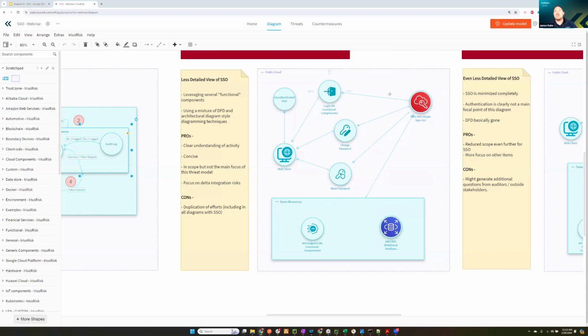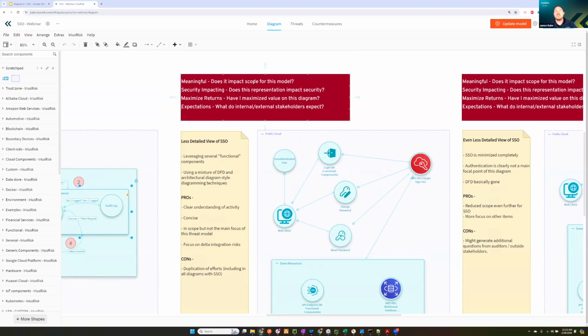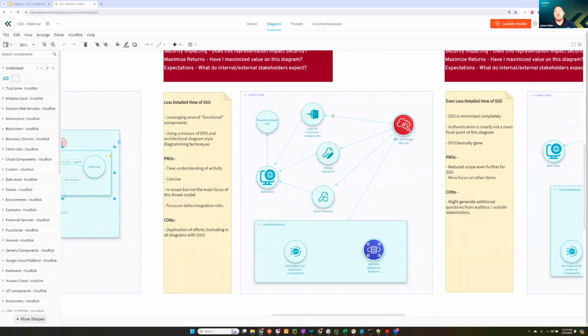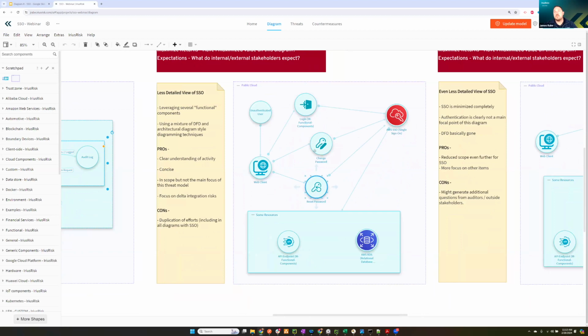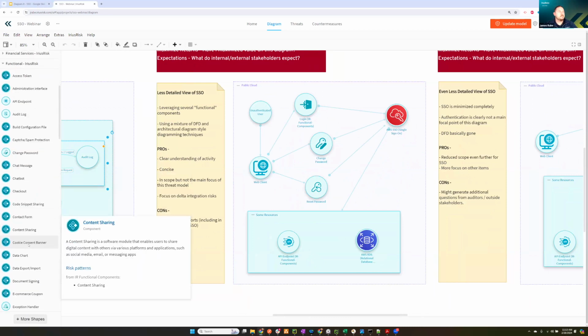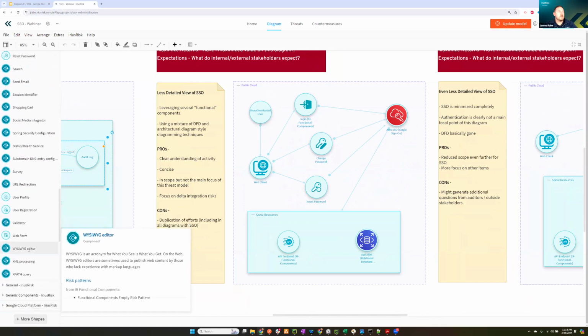But obviously the focus now has changed. SSO is still here. It's still a part of my diagram, but it's no longer the central focal point of that diagram. So I have a mixture of DFD and architectural diagrams, but I'm also using more functional parts, right? And this is where we go back to that first question of, does it impact scope? What is the most important thing in this diagram? At this point, it seems like we're focusing more on how the user is interacting with that SSO process, and how he is interacting with the information between those different items, right? So I've got these different components in here that can be used, and these are all found in our functional library over here on the left-hand side.